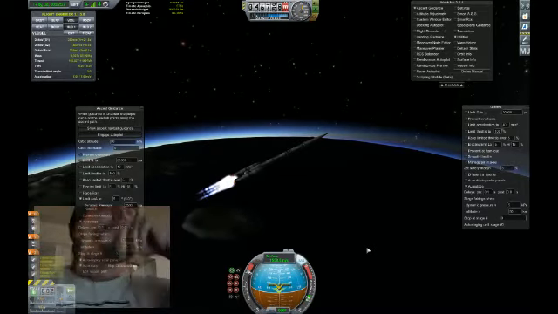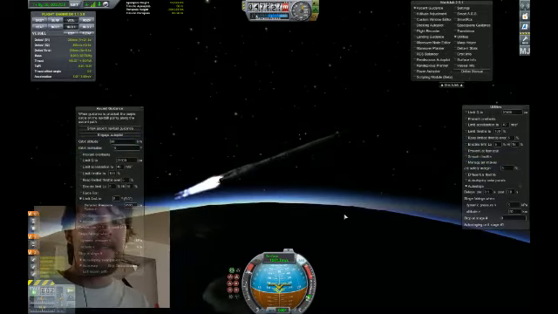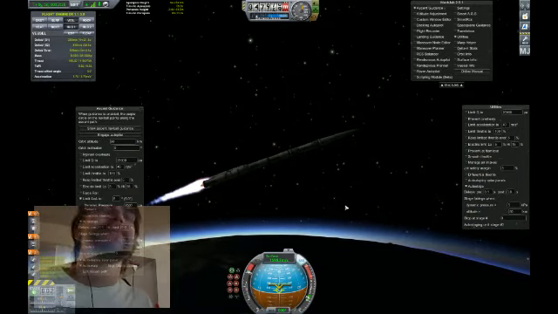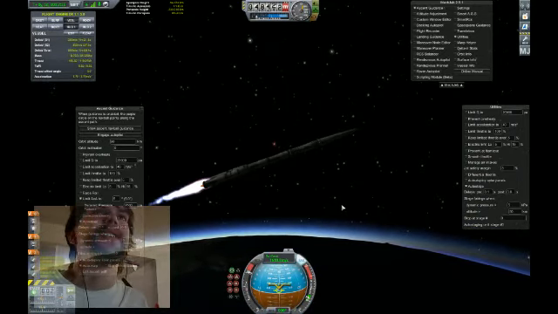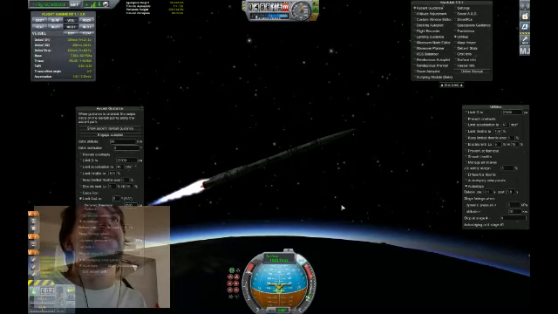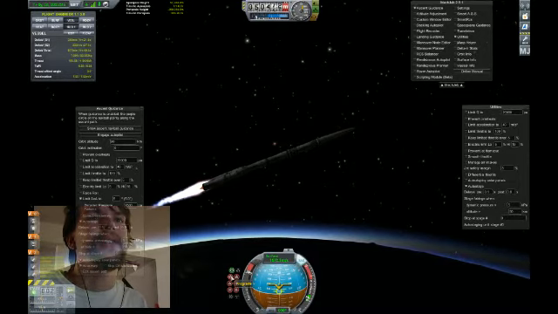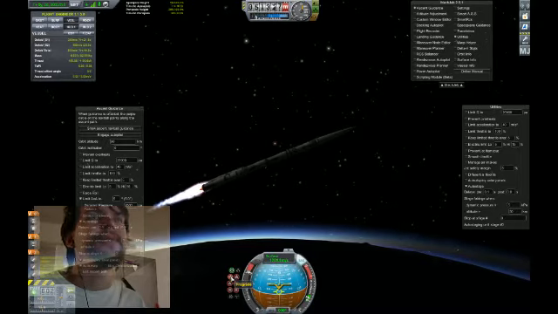I'm going to maintain a higher angle of attack earlier on here so I can burn prograde for longer. So I'm going to wait until the time to apoapsis is like 2 minutes before I switch over to prograde.